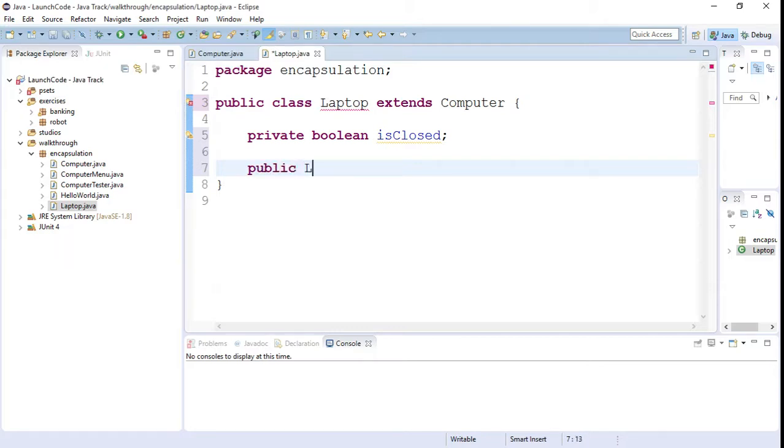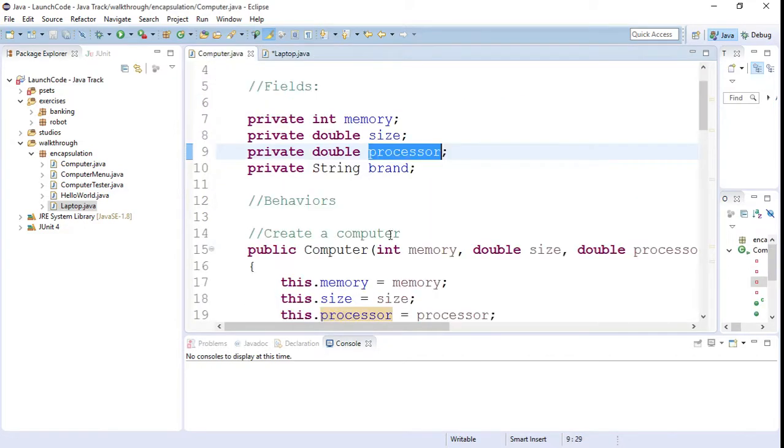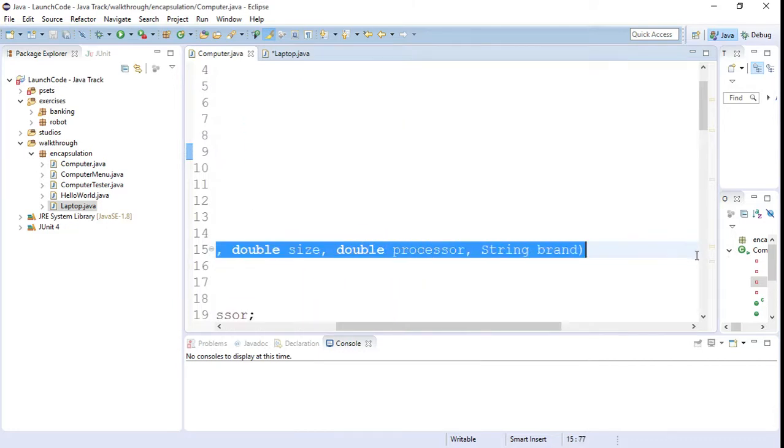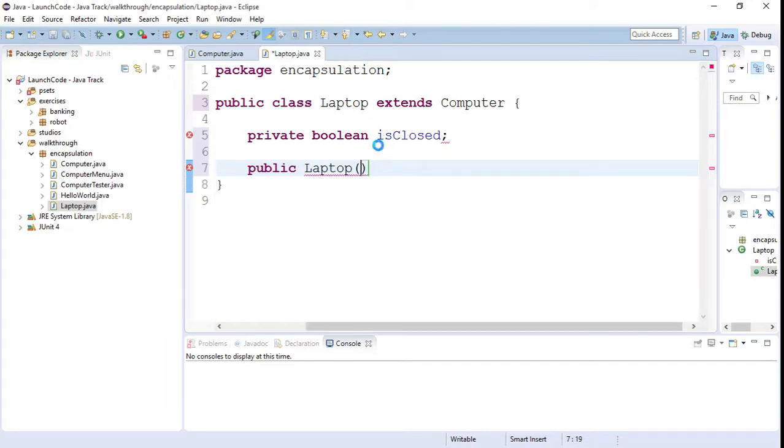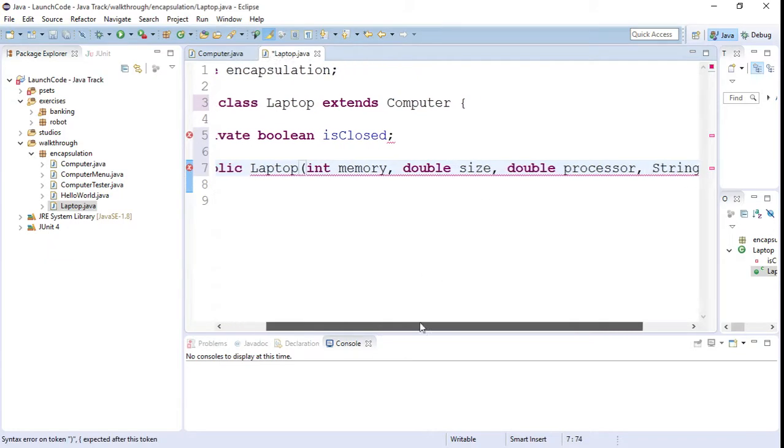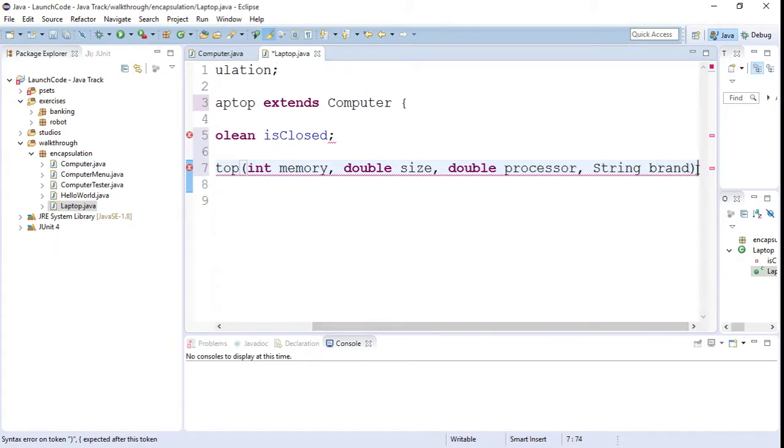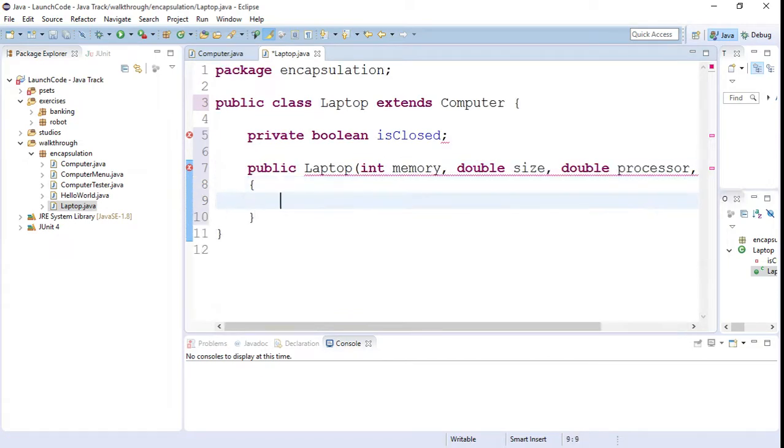I'm going to go ahead and create my constructor here for my laptop. And just like we did for the computer, I'm actually going to allow it to take in the same parameters because I need to be able to set those parameters, right? Now you may be thinking that, okay, since I took these parameters in, the next thing that I'm going to do is say this.memory equals memory, this.size equals size, et cetera, et cetera. But that would actually be a duplication of code that I've already written.